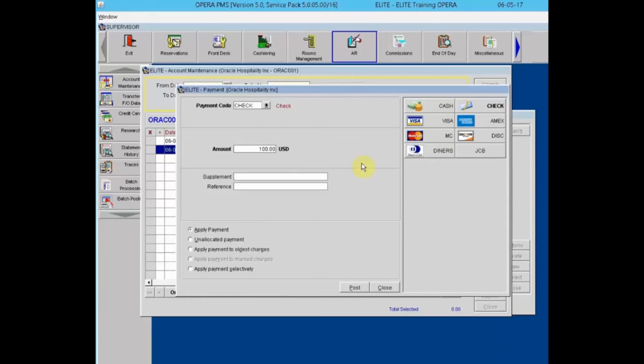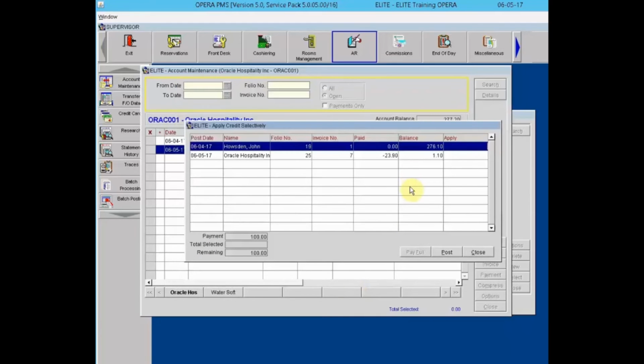Enter any supplement or reference information. We'll put the check number again. We're going to then select the Apply Payment Selectively option. We're going to select Post. All invoices are listed with the balance and the date the invoice was posted to AR. Highlight the invoices to apply credit and use either the Pay Full button or type the amount to pay using the Apply field. So we're going to highlight the first one.